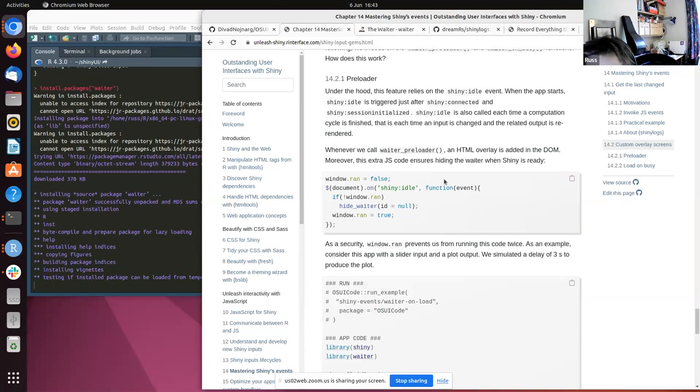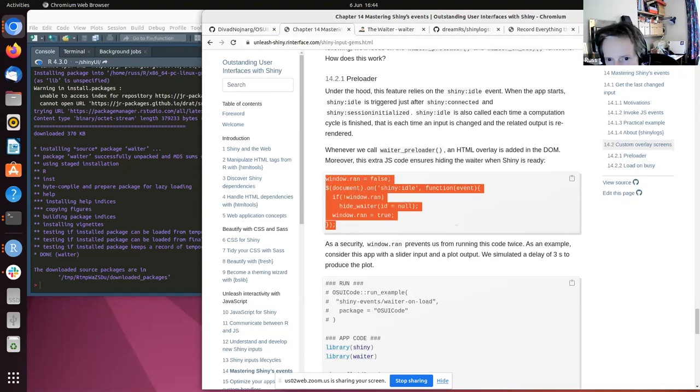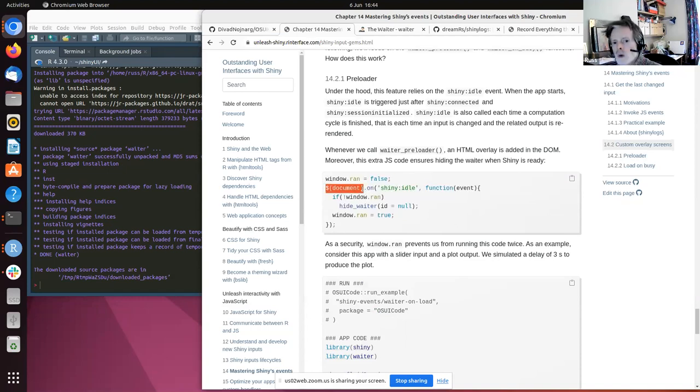The event itself, though, what's happening here? So this is some JavaScript code. If you look in the waiter source code, there's some code that looks like this, where it's looking at the whole of the app, waiting for this Shiny idle event, and when it sees that event, depending whether the waiting screen is visible at the moment or not, it will hide that waiting screen.